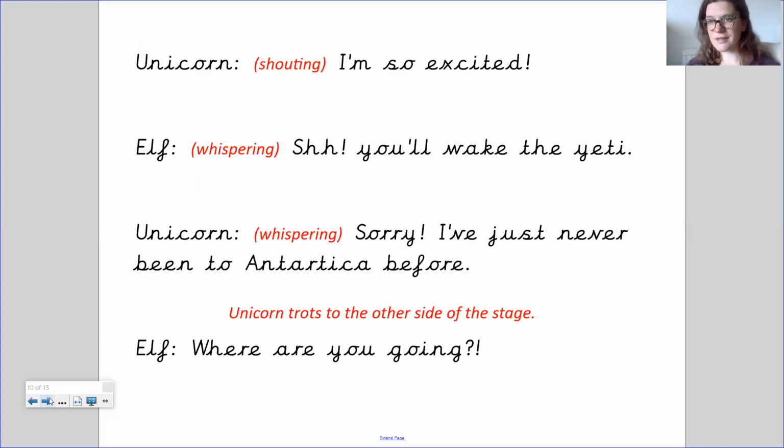So you might have come up with other things, but these are the directions I added. The unicorn shouting at the beginning, and that's why the elf tells the unicorn to be quiet. The elf is whispering, "Shh." The unicorn's whispering. And then the unicorn trots to the other side of the stage. And that's why the elf says, "Where are you going?" Okay, so now it all makes sense.